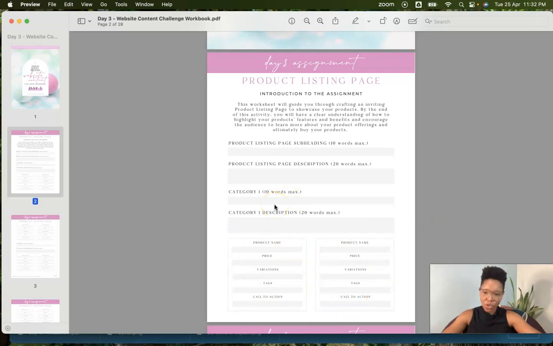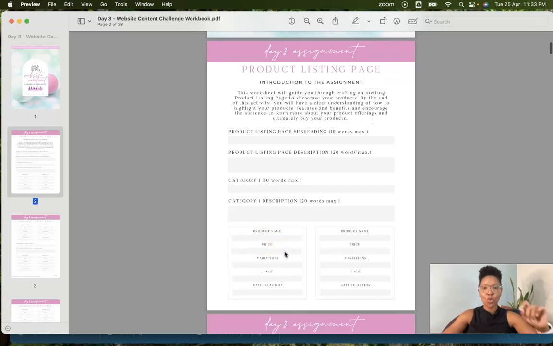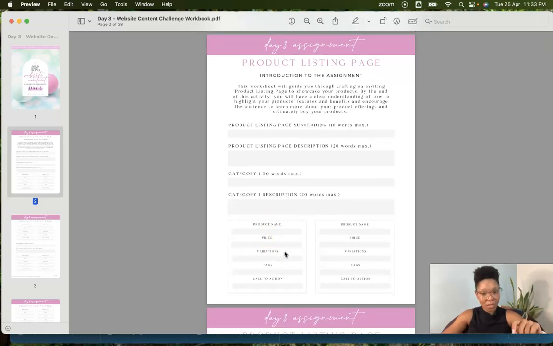But if you do have categories, so for example, if you have bath bombs separate from bath salts and you want to have those on your website in different collections or different categories, this is where you would put bath bombs, and then you'd briefly describe that. And then you go ahead and put in the detailed description for each bath bomb product.